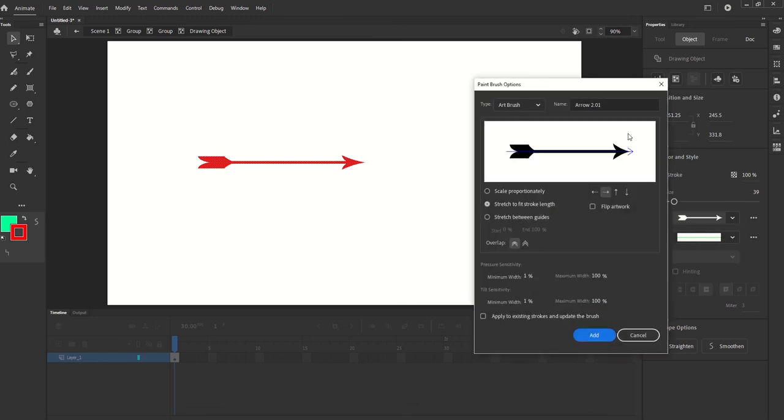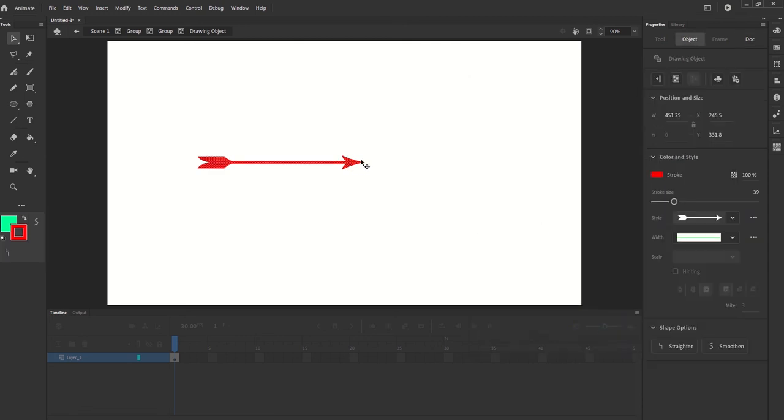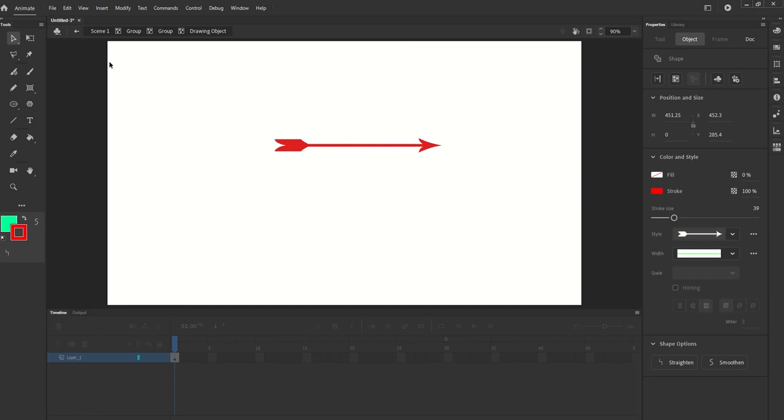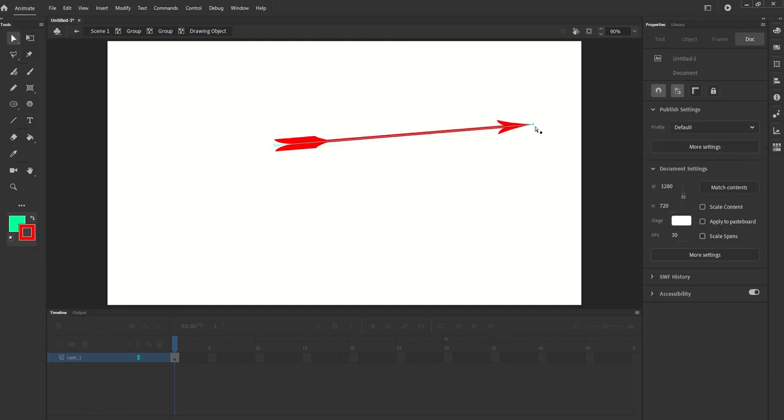When you select it and you go to the edit stroke styles, you can see you can reverse the arrow style, you can make it up or down or left, you can flip the artwork, you can adjust the corners, you can stretch between guides. You can do a lot of options for your arrow that you can change, okay.